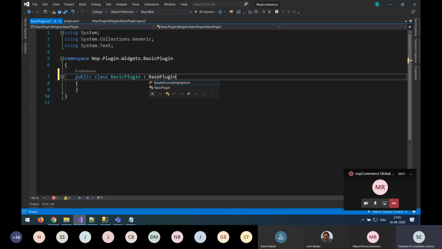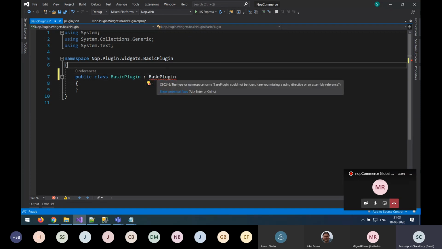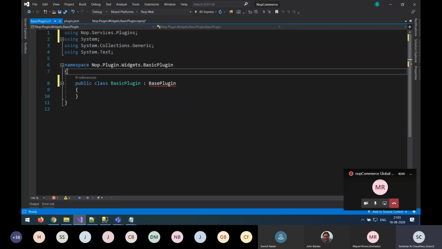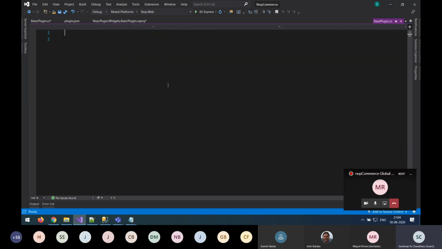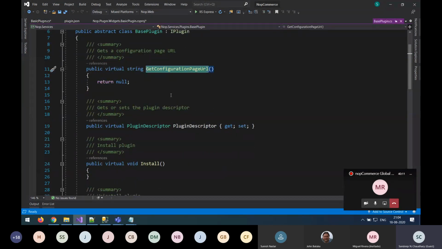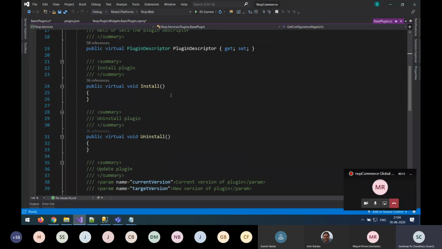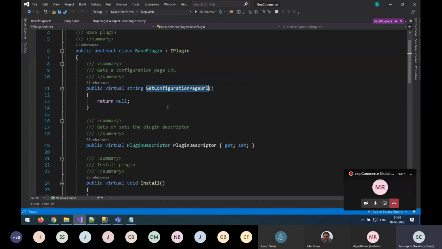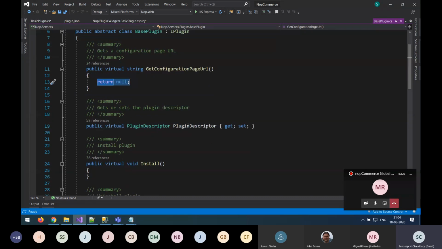Now I will inherit BasePlugin from Nop.Framework, by which it will recognize that it is a plugin and it will provide us some information, some methods to override. See, if you go into the base plugin, it is providing us methods which we can override, we can implement. It is an abstract class. So if your plugin has a configuration page, you can use this method and define the configuration.